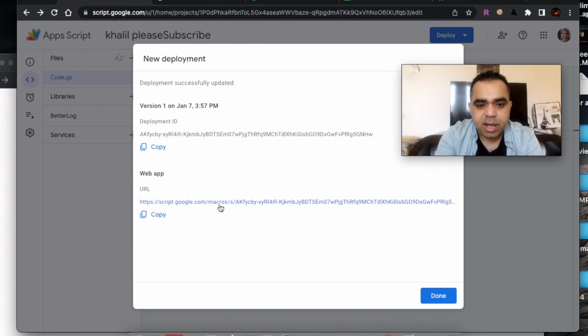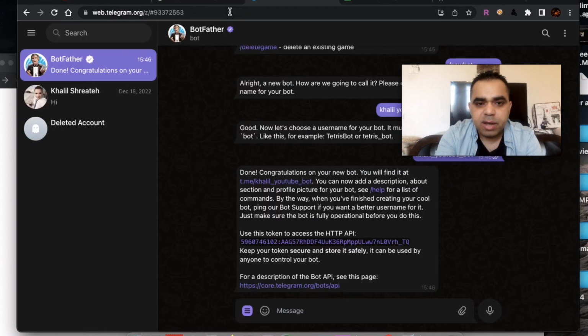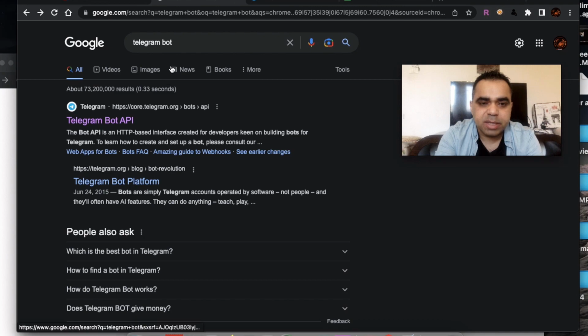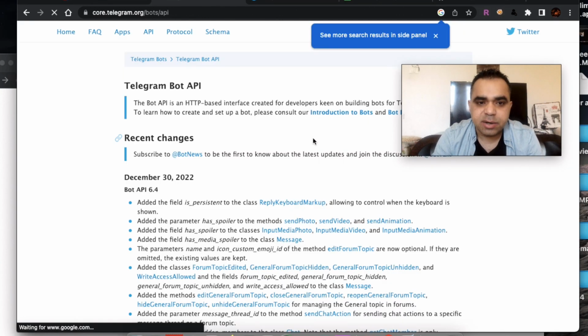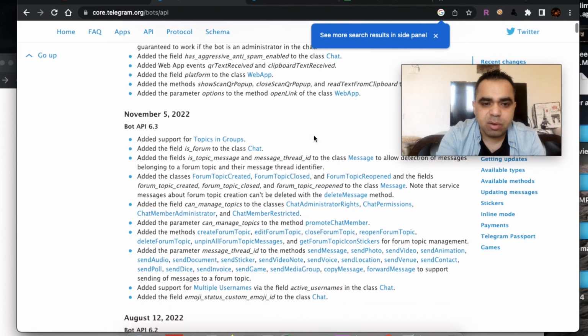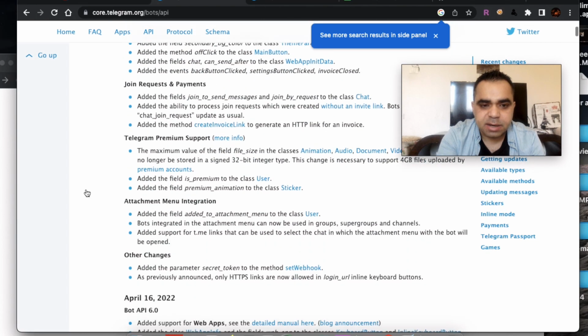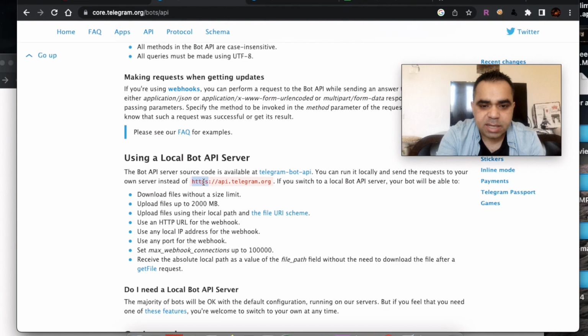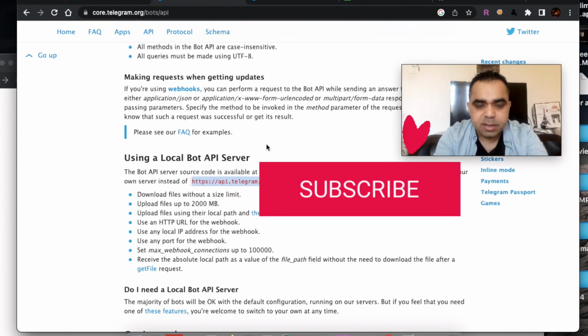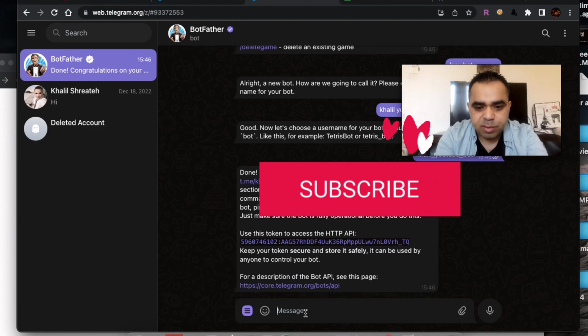Now, this is the URL for the project that we created before, and this is the bot that we created. And now let's go to the Telegram bot documentation to see how we can connect the bot to our web app. Go to Google, type Telegram bot, choose the first result. Now here is the documentation. I won't go through all of this list here. I will just scroll down to the point that we need. As you see, here is the official Telegram API endpoint. So this is the one that we need. Let's just store it here in comments, just in case.